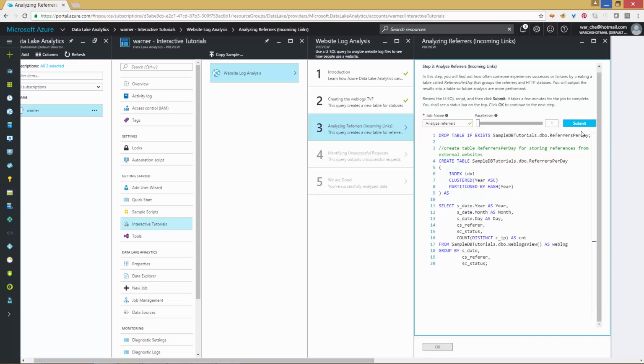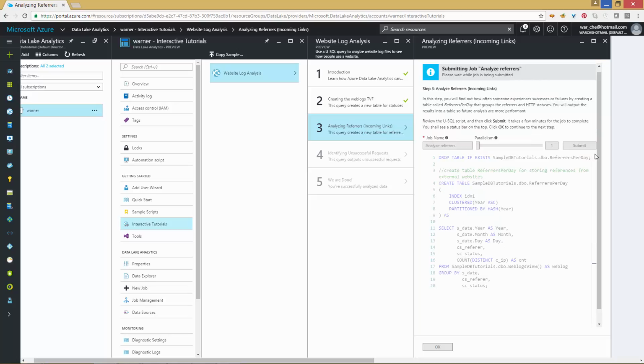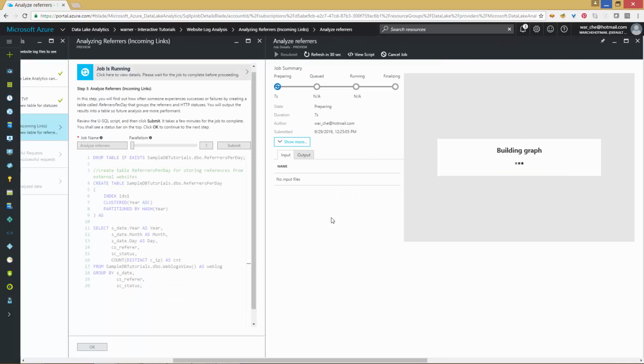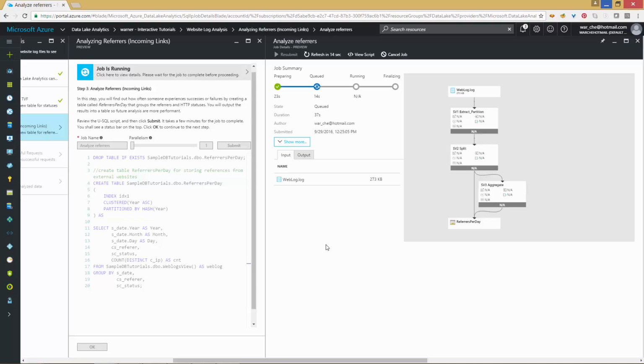Okay. So at this point, same thing. We can pick if we want to increase or decrease the parallelism of our jobs. Here, I'm just going to submit it again. So the job is running, and same as before, we can actually go in and keep track of the progress of the job as it executes.